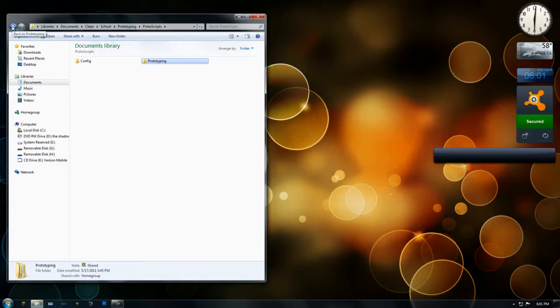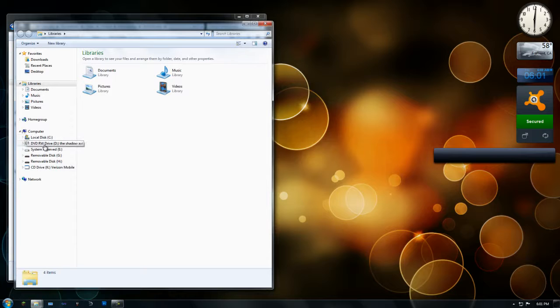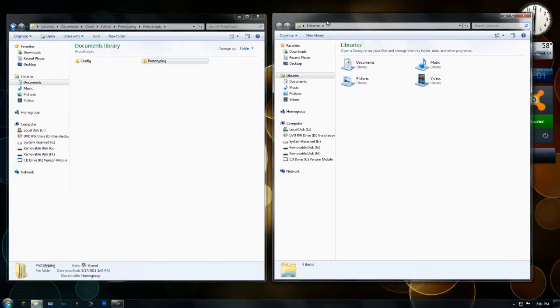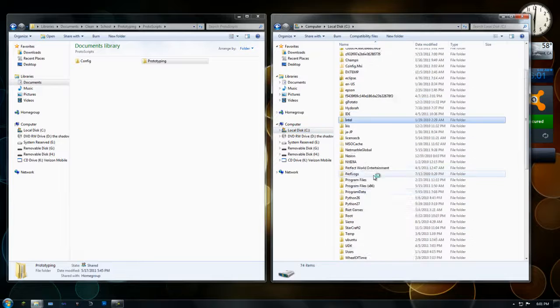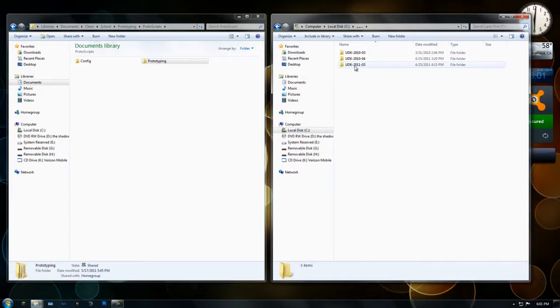Alright, so what we're going to do here is go ahead and open up a new browser window. Let me just say, if you don't have UDK already installed, you're going to go ahead at this stage and install the March version of UDK. Once you do that, we're going to go into C, go to UDK, and this is my March install of 2011. So we're going to go ahead and go in there, and then we're going to go into the folder named UDK game.